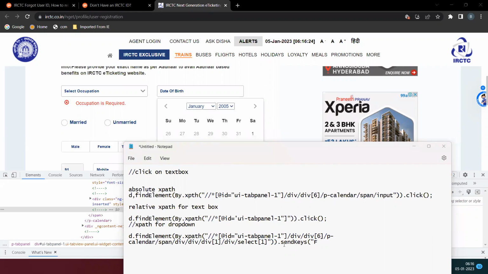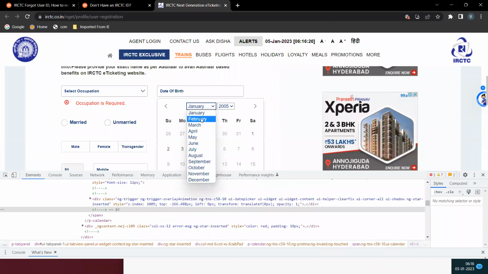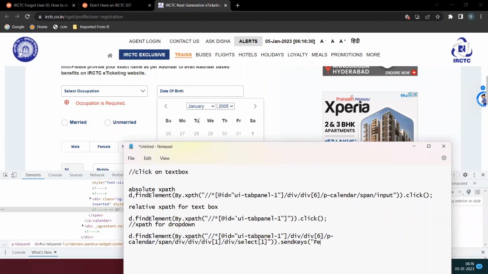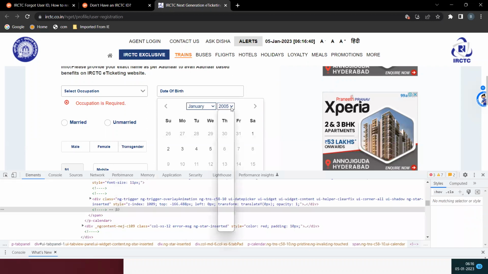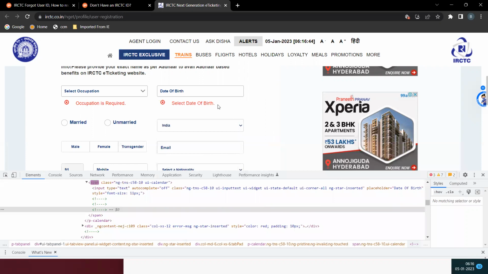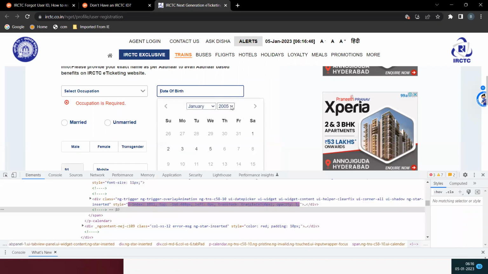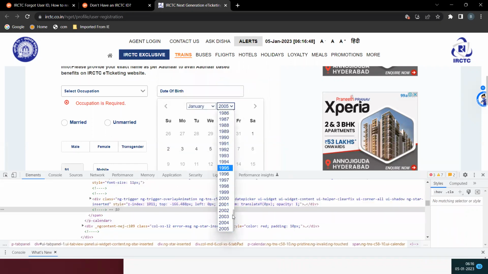Is it capital letters or lowercase? You see, only the F is a capital letter, right? The remaining are lowercase. So in this way we'll write. That's all. Now, once it is selected from this part, we need to select the current year from this part. So what is the current year here?